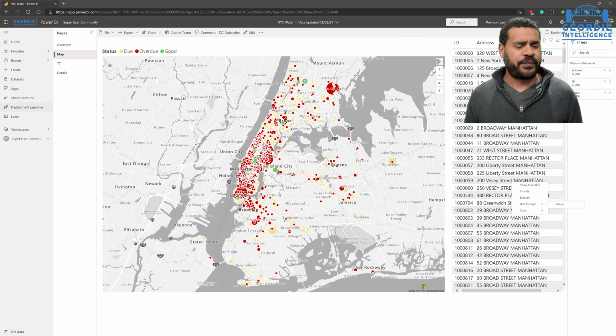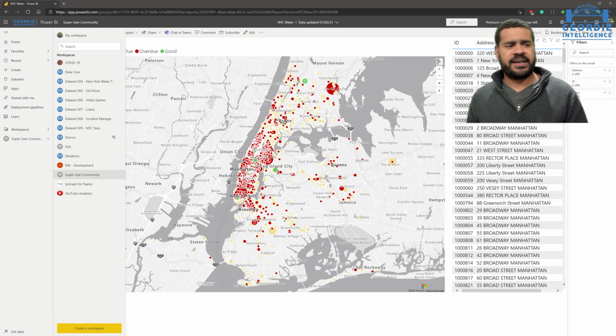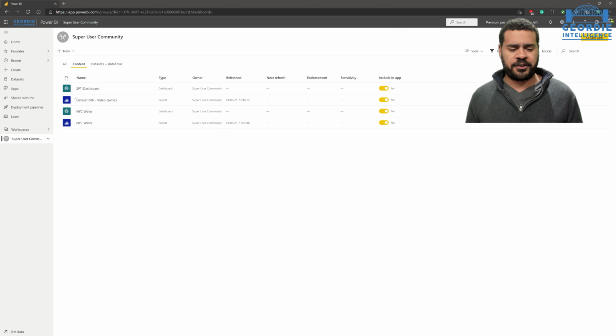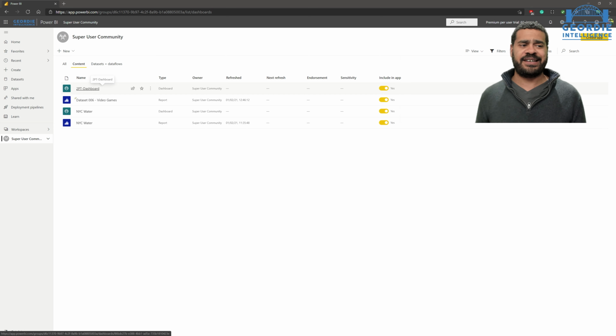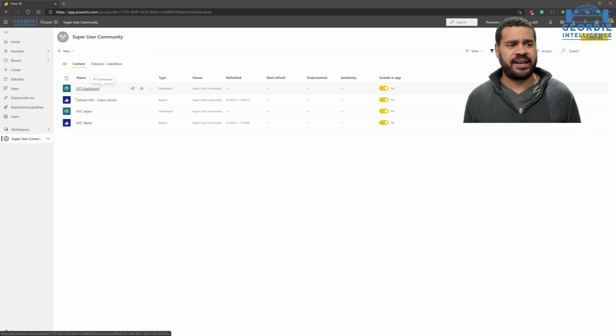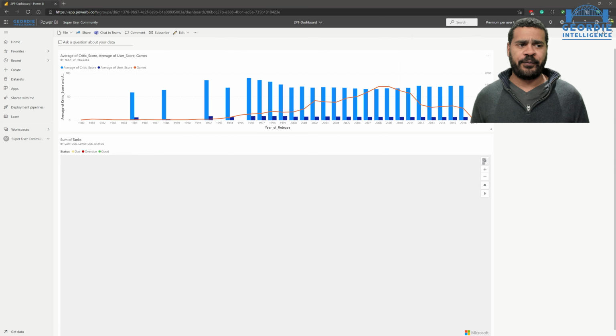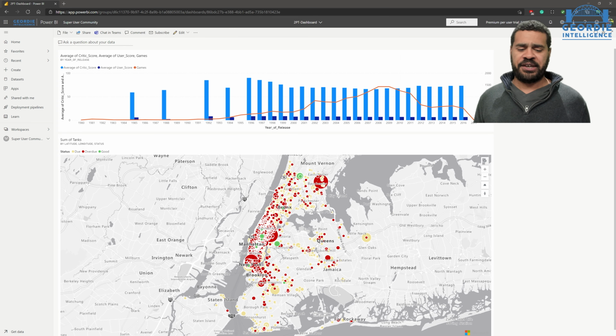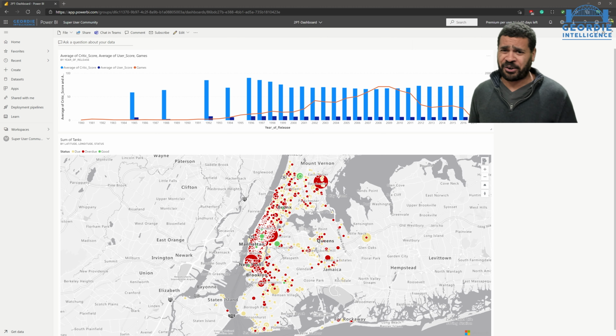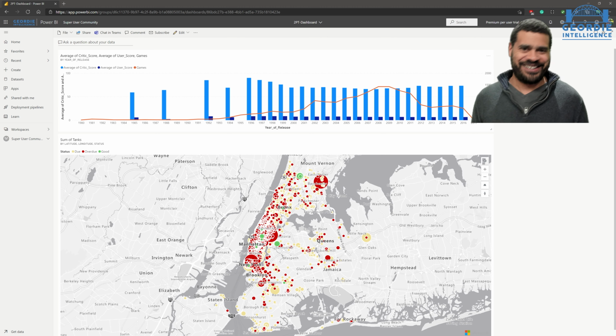I don't understand. A dashboard is here. So if we have a look at the super user community area I've set up, we've got two dashboards, and it's this TPT dashboard that I wanted to show you today. So if we come into here, you can see I've got two things. I've got the video game scores, which I hope we can all agree has nothing to do with water, that's why I put it in here. And we've got the map there.